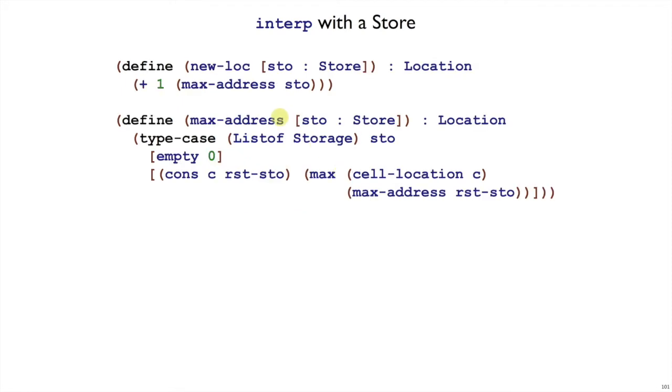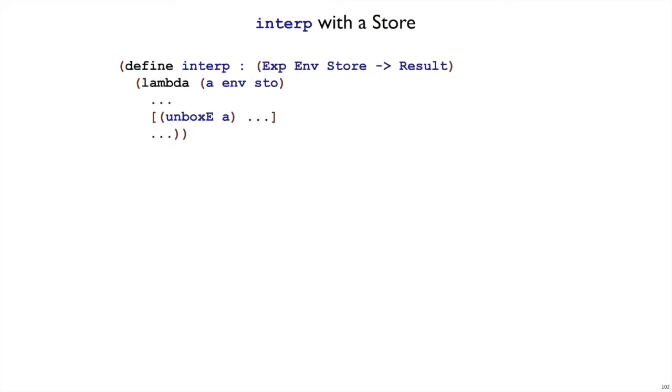Just quickly, our malloc function, new location, can be implemented by finding the current maximum address in the store and adding 1 to it. So one more than the current max is clearly going to be an address that we haven't used yet. Max address is just a straightforward recursive function over the list of cells. And with that, we can move on to unbox.